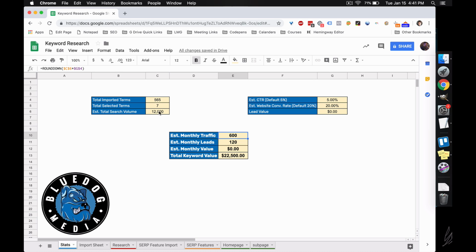Monthly search traffic is just search volume times click-through rate. Leads is the estimated monthly traffic times the conversion rate. Monthly value is the monthly leads times the lead value. And total keyword value is the cost per click times search volume of all the selected keywords.